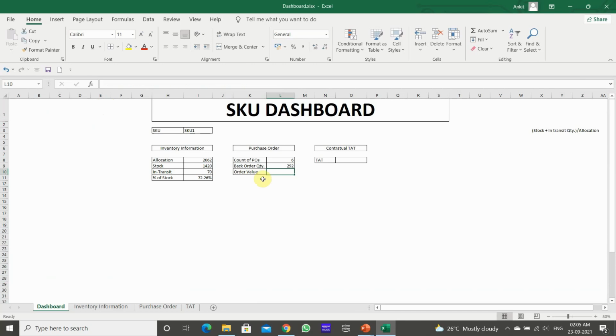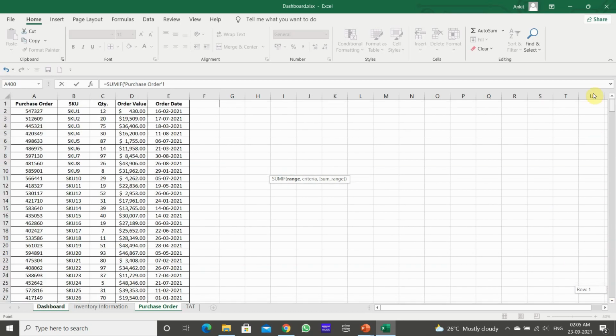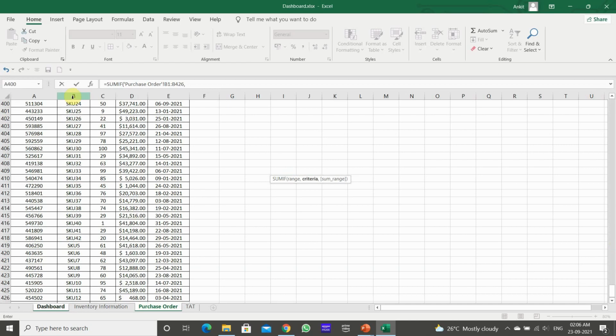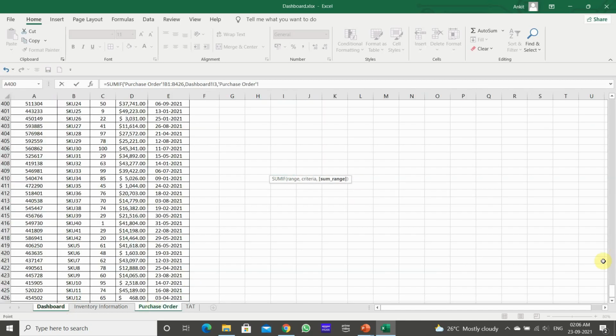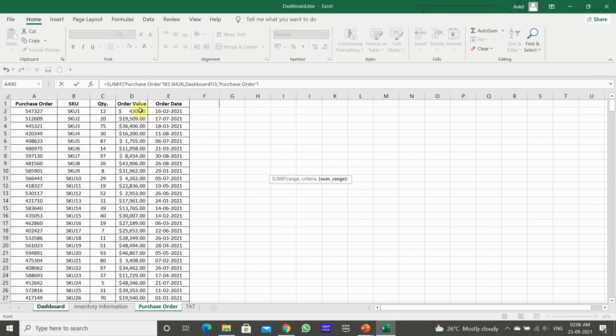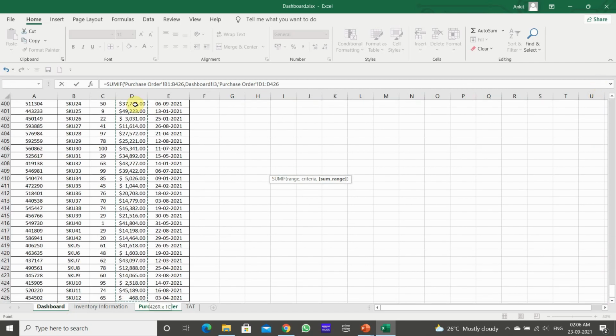Now, if a production manager wants to know what is the total order value with the vendor, he can see this information here, and we can do this calculation using the SUMIF. SUMIF, and what is the range here? Range is SQ1, and what is the criteria? Criteria is SQ1. What is the sum range? Sum range is this one, order value. Select this one, close.